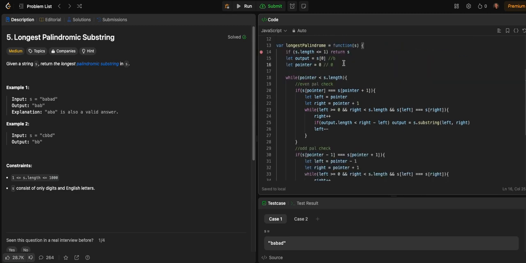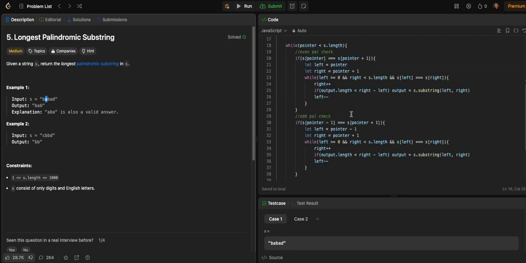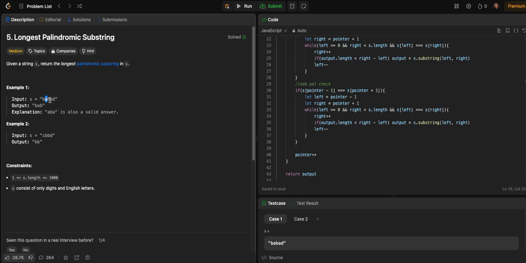So our pointer is now at 1. Then we come up again. So pointer is at 1, which would be our A here. Is A equal to pointer +1, which would be B? Is A equal to B? It is not. So we'll skip down here. Our pointer is at 1.